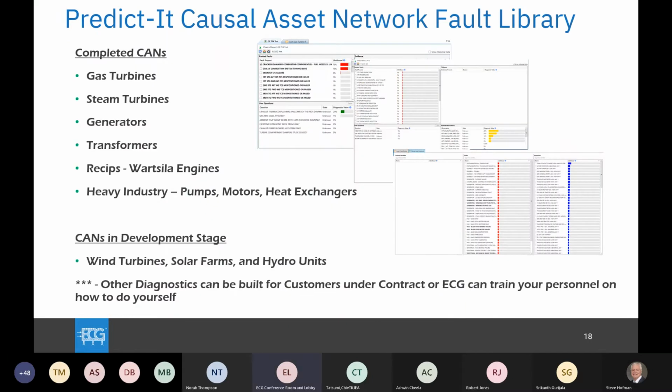So to conclude my short presentation, we have these diagnostic cans built out for standard assets. We're working on the renewables sector right now with experts, and you buy these cans once, you deploy them across your fleet, the same way with the anomaly detection software, and you can operate your fleet with this advanced CBM approach.